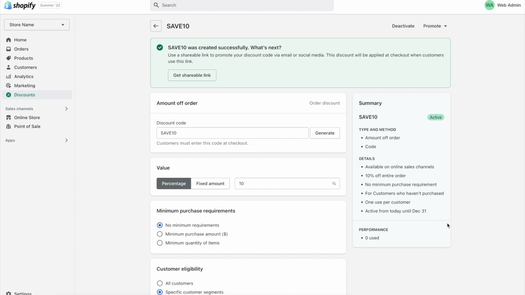And there you have it. You now know how to create a discount code in your Shopify admin. If you'd like, you can click on this button here, the Get Shareable Link button, to get a link that you can share on your email newsletter, perhaps, or your social media posts.